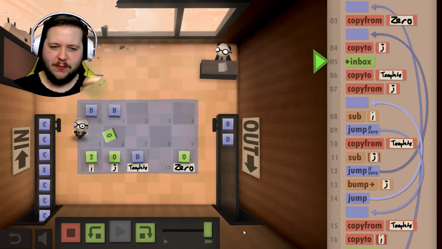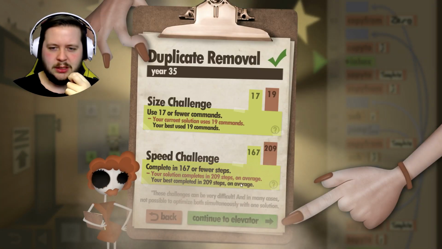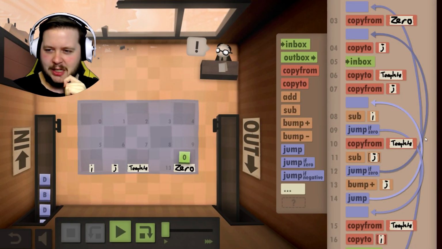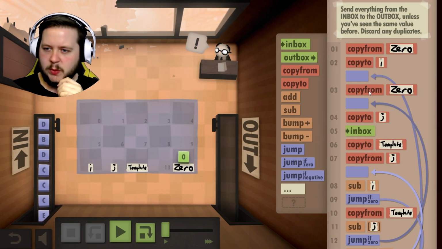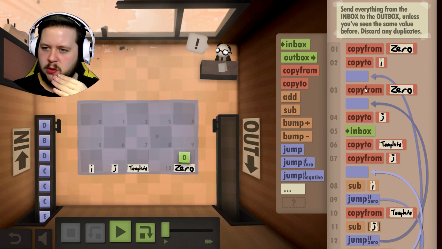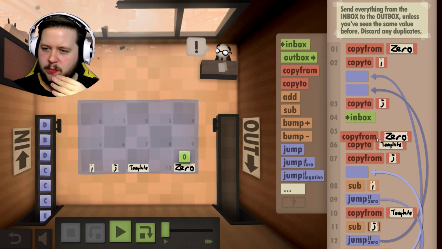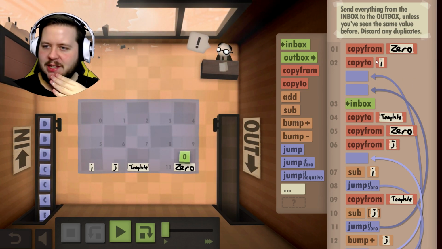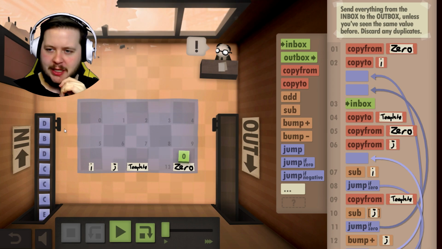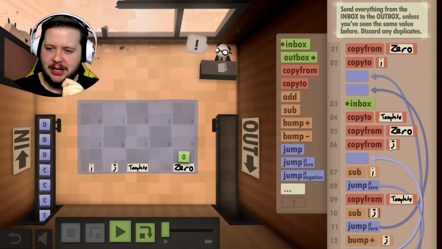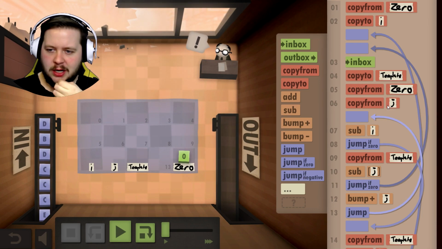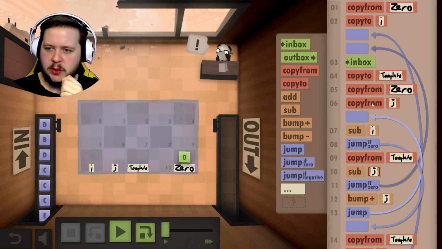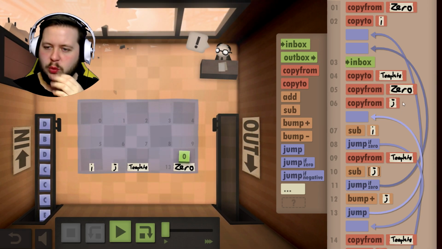I kind of wish I could make it go faster than this. No, it's a huge difference in speed. Okay. Yeah, so I may as well do what I was gonna do. If we make this copy from down here, remove that one. So we set the I, then we inbox, copy to template, and then we do, because we needed the J, there. So you may as well do the copy from 0J thing there, and you can remove a command.